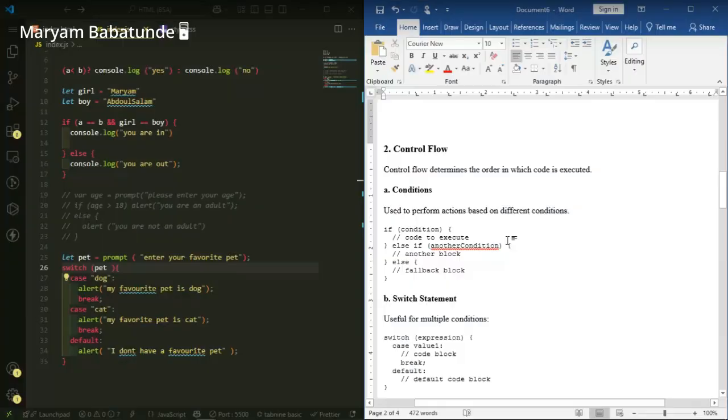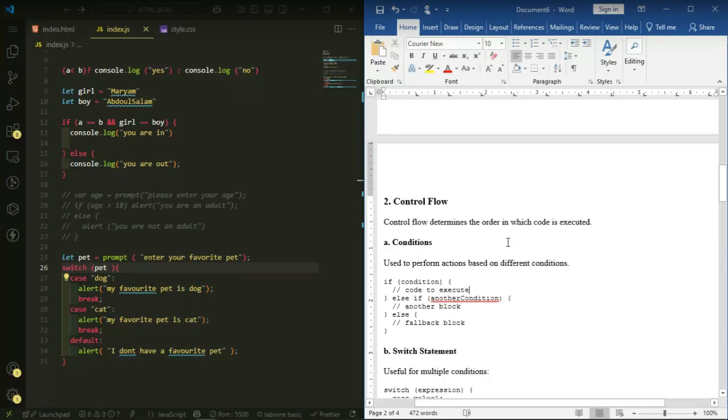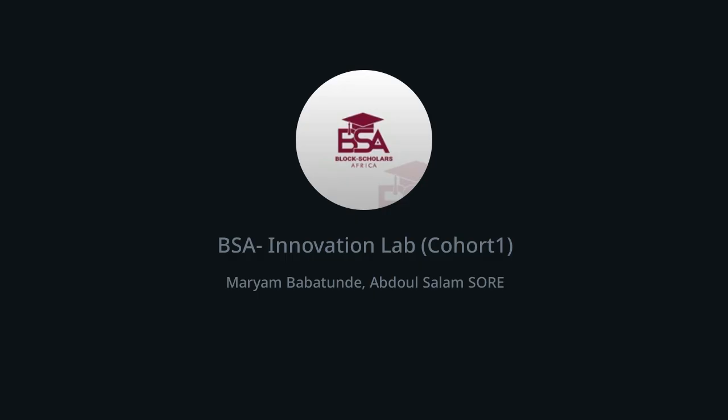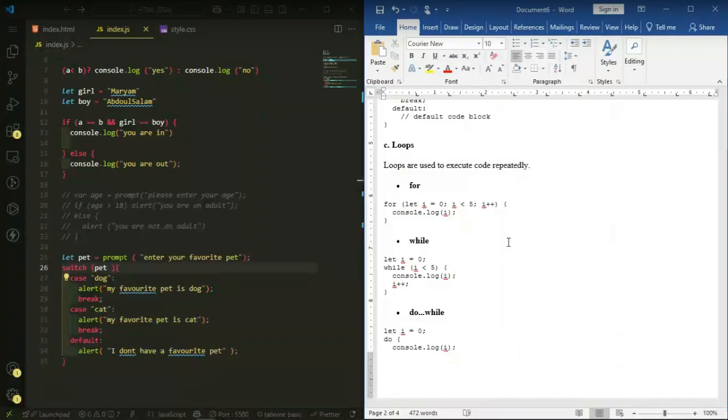Moving forward, we have what we call loops. We talked about conditions, switch statements, and now we want to talk about loops. Now, what are loops? We have different types of loops. We have the for loops, we have the while loops, and we have the do while loops. These JavaScript loops are used to execute code repeatedly. That means it is used to iterate a piece of code repeatedly.